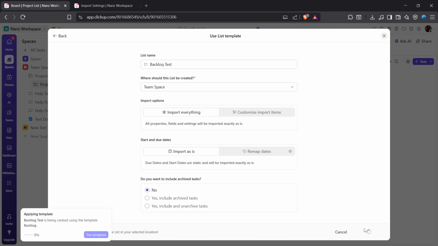This may take a moment as ClickUp builds out the structure, statuses, and any sample tasks included with the template. Once it appears, you'll see your new backlog ready to go. From here, you can start adding tasks, refining descriptions, and adjusting priorities. If the template includes fields you don't need, you can hide them later. And if you want to capture extra details, you can add custom fields to fit your process.